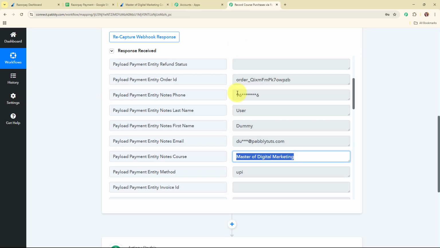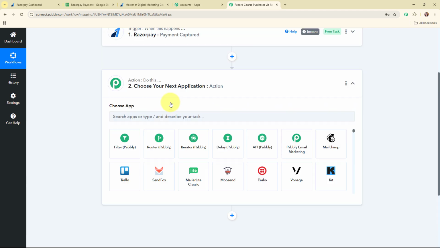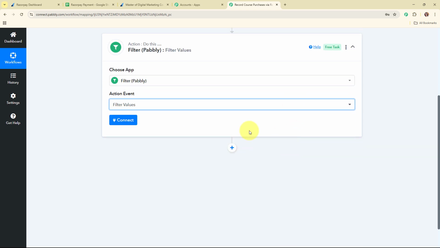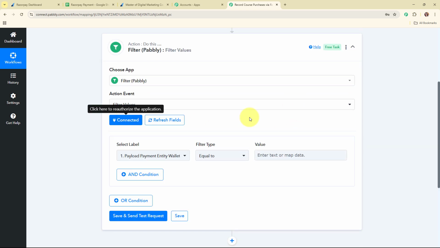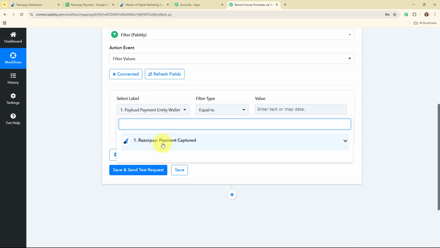So for that, we are going to add a filter over here. That means we are going to filter the values. For that, we are going to use a feature of Pabbly, that is Filter by Pabbly, and I'm going to select my action event as filter values, and then click on connect. So here you can see we are now successfully connected, and it is asking me to select the label to add a condition over here.